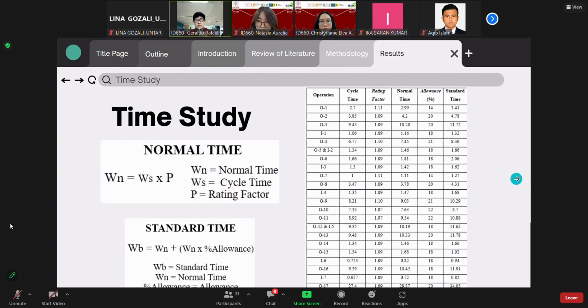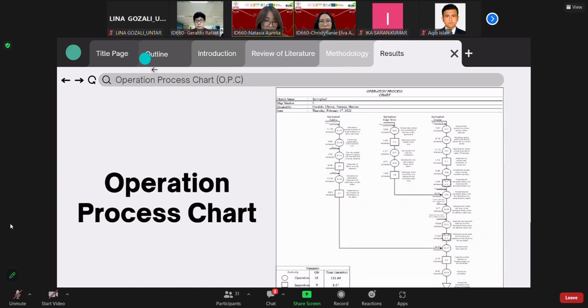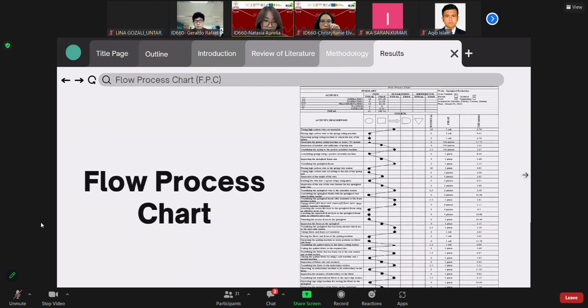And this is the time study of the spring bed production, which consists of the cycle time, rating factor, normal time, allowance, and standard time. The way to get the normal time and standard time can be seen on the screen. And this is the operation process chart for spring bed production at PT Alpha Jaya Manunggal Mandiri. Next. And this is the flow process chart for the spring bed production, which can be seen on the screen. Next.